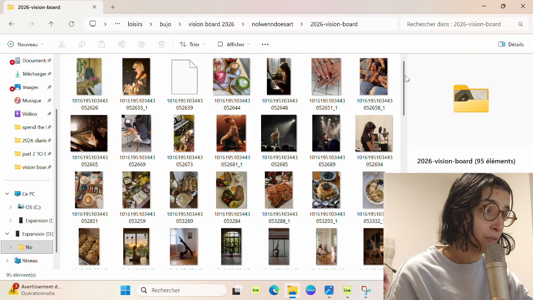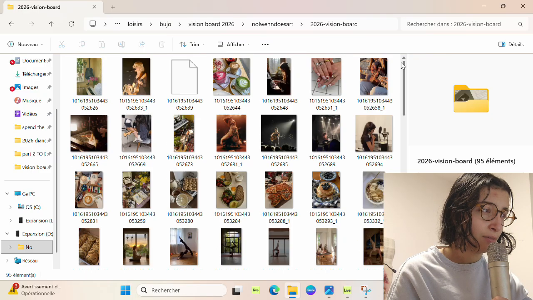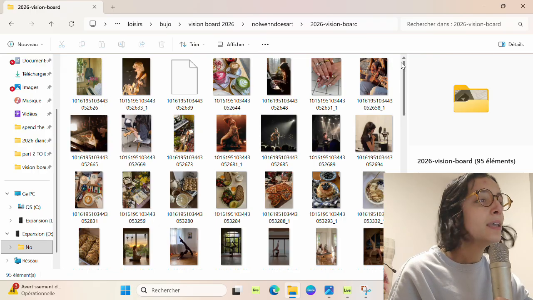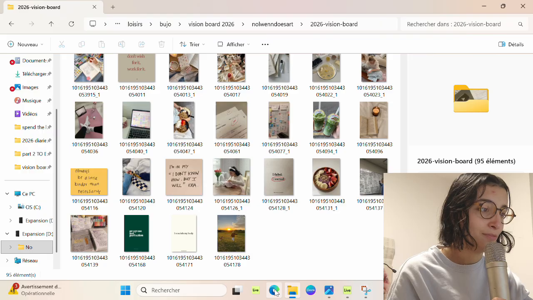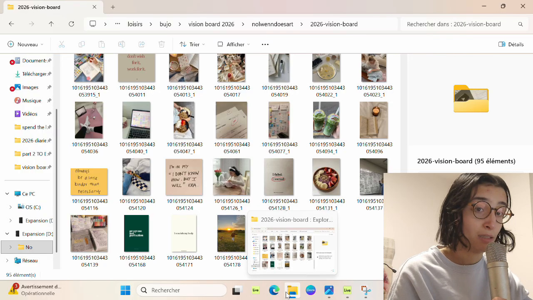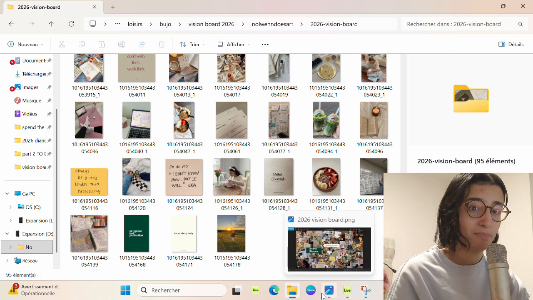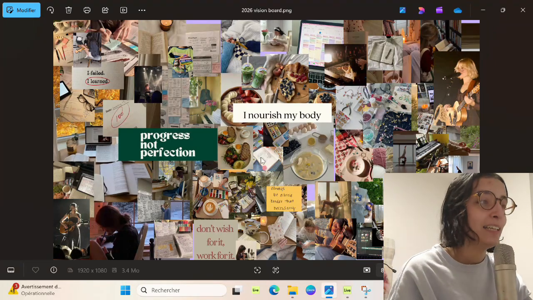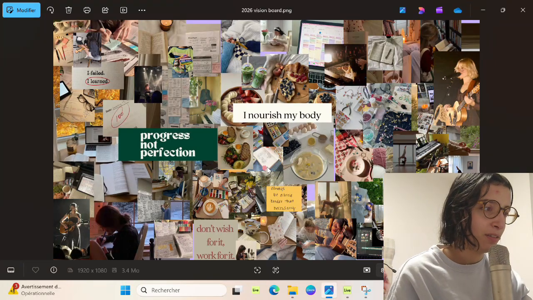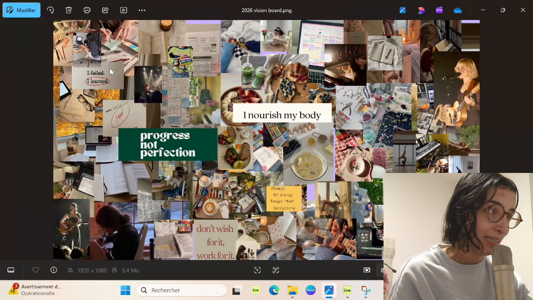First I just went on Pinterest and downloaded a bunch of pictures. I think I have 95 pictures. It's really not that complicated. I just went on Pinterest, took some pictures, exported them all, then went on Canva and put them on top of each other. And this is what the vision board looks like. It's actually quite similar to last year's, but let's just go through it real quick.